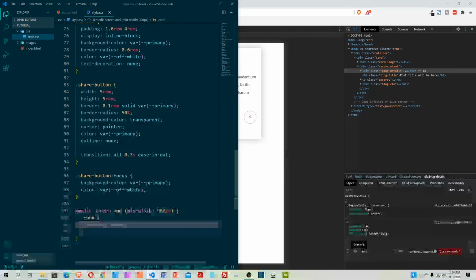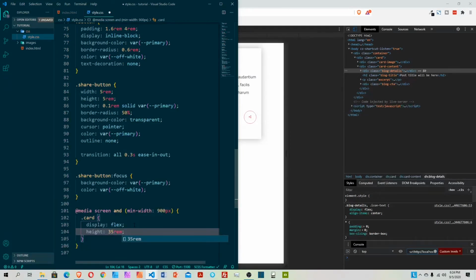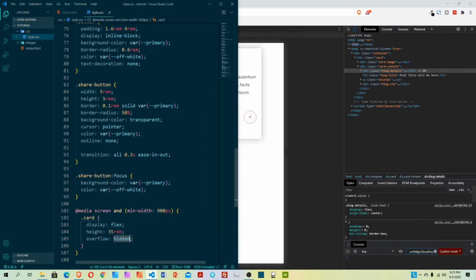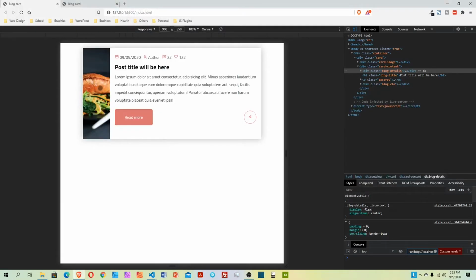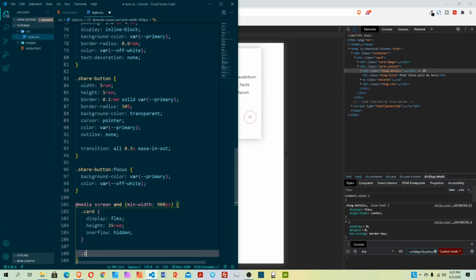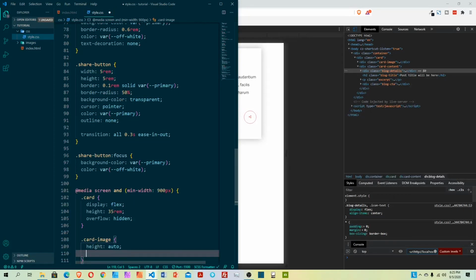I will set height to 35 rem. Set the overflow hidden. Again, sorry about the loud music in the background if you can hear it. So now let's target the image right here. So code image, I say height to be auto. I say flex to be 1.